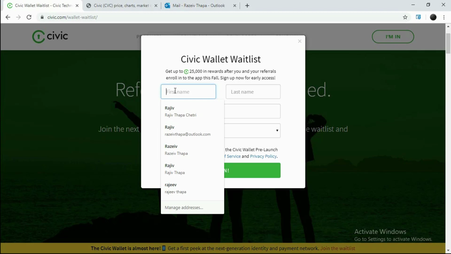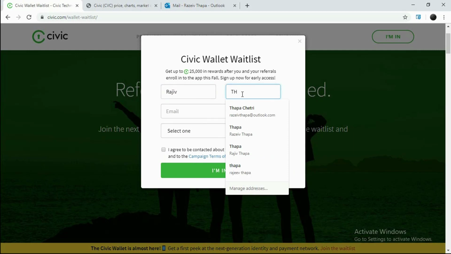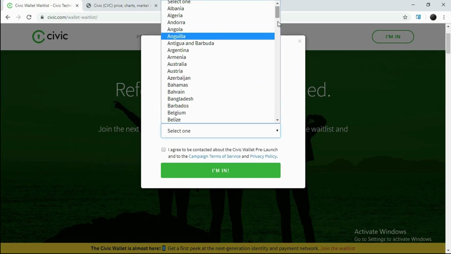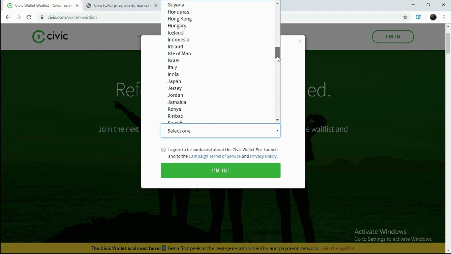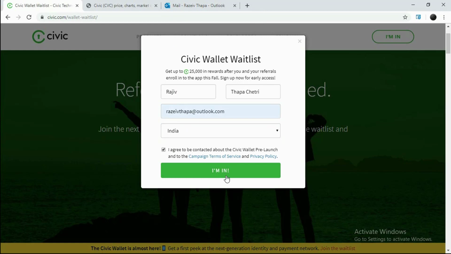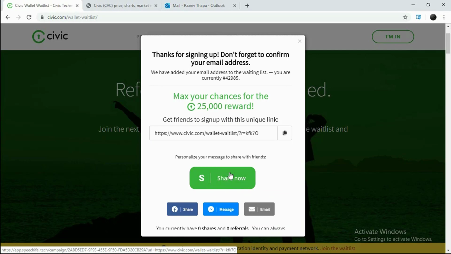So first it's asking for a first name. Just be honest here, because they can ask for KYC, so type your original, real name. Then your email, and then select your country. Roll down here, I'm from India, so you can select whichever country you are from. Then I agree, and just click on I'm in. You have to wait until it gets loaded, and you can see another interface that says thanks for signing up.